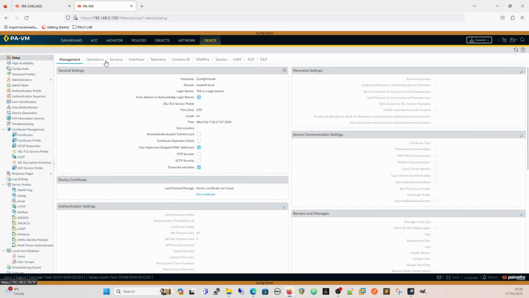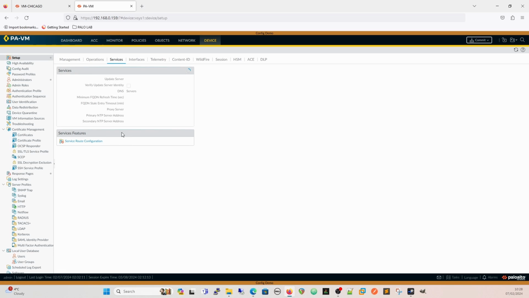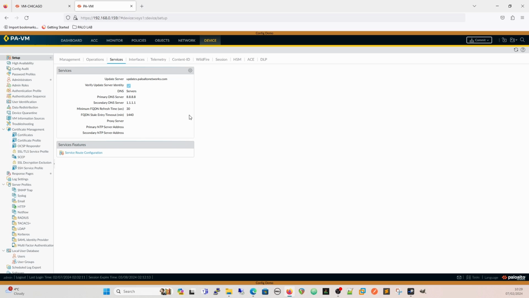Okay, moving along though, we have the services tab. This is where we set our DNS servers, sorry, when we changed it, and you can see we've got a primary DNS server there. Now we could have set NTP servers at the same time, but we didn't. And we have a proxy server there.